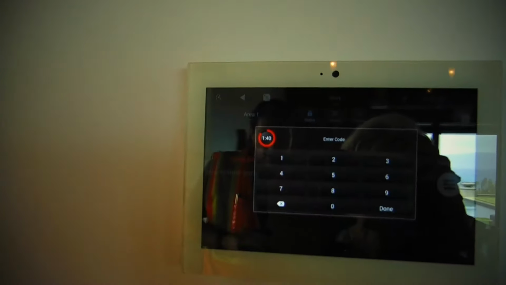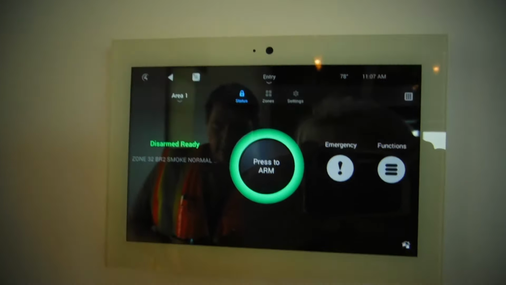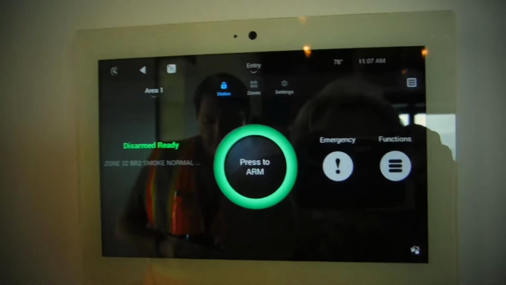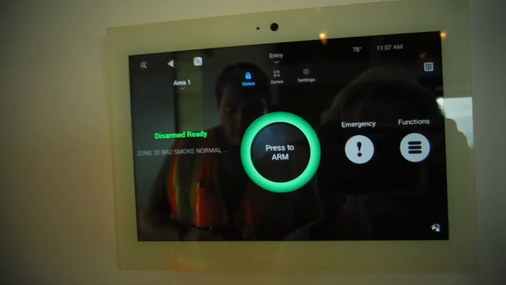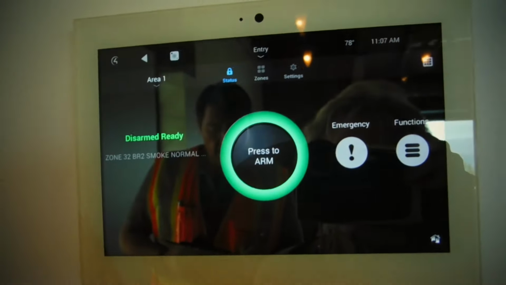So you hit the button here in the middle. It's going to ask you for the code, and then we enter the code. And that turns it off. You enter the code and then hit done on that keypad, and that is what disables the alarm. All right, and that's it.